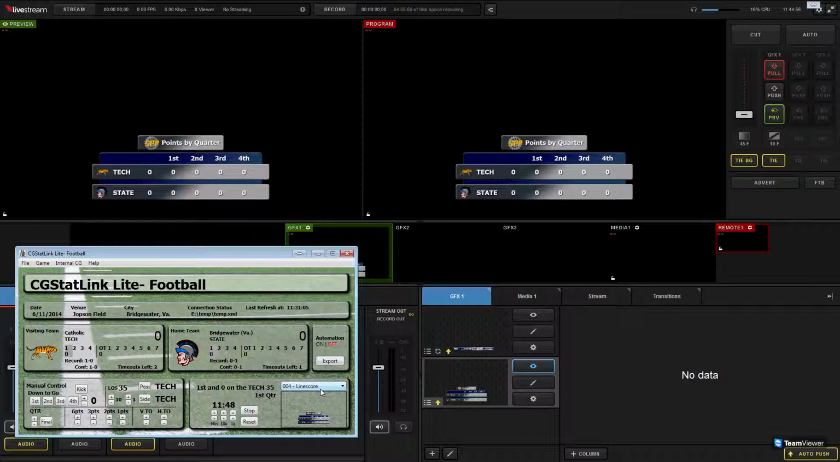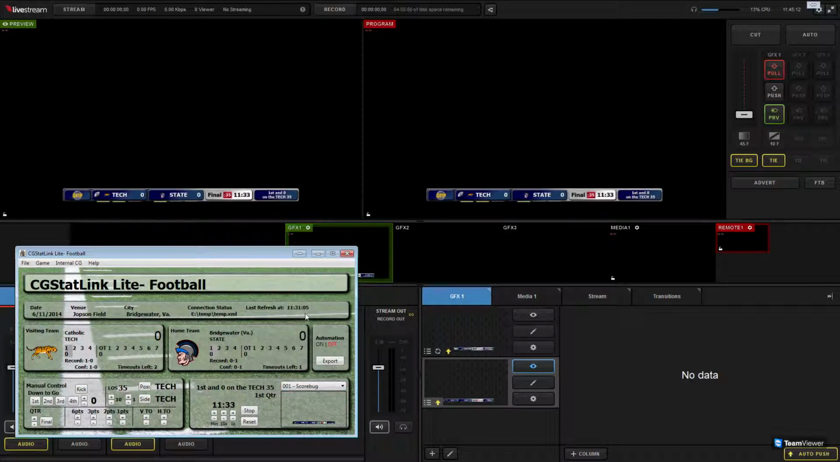We haven't tested this from a second machine, so if you want to have a dedicated CG operator, we still need to do some testing on that. Okay, I'm going to come back over to the score bug.